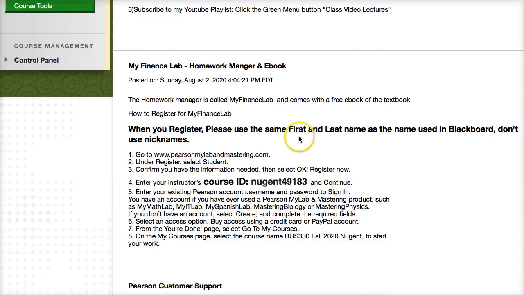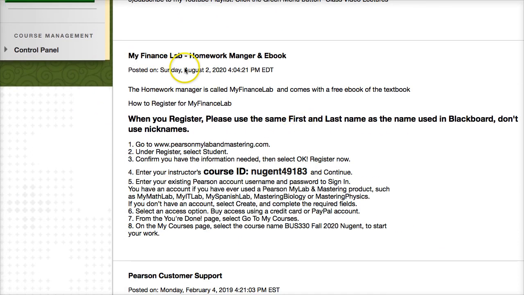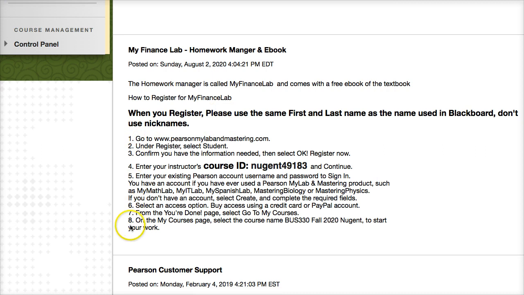So the first important announcement is about My Finance Lab, which is a homework manager and e-textbook. So together, you buy the homework manager, it comes with the e-textbook. I believe the cost is about $99. And you follow these instructions. And this, most importantly, is the course ID for the course. They're going to ask you about this course ID later, and you're going to need this.